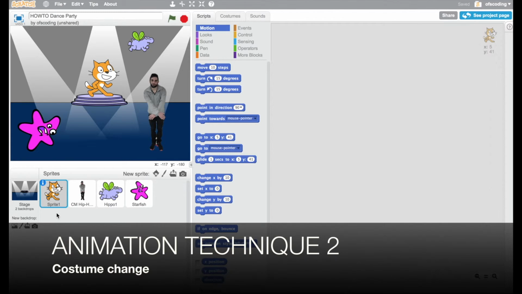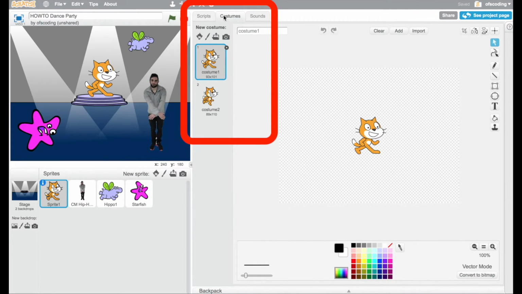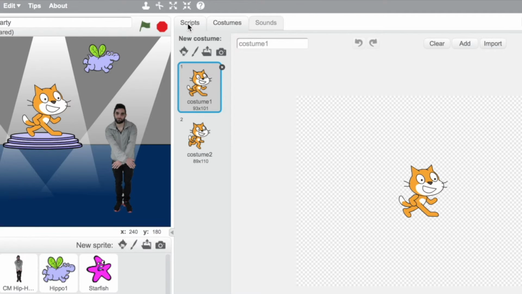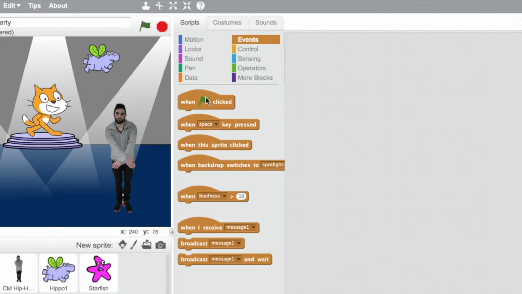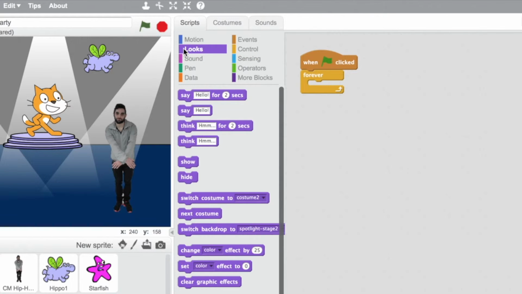The cat sprite has 2 costumes. I've just used the costume tab to access that. When a sprite has more than 1 costume, we can change the costume to make an animation effect. Again, when the green flag is clicked, forever, but this time we go into looks and choose next costume.